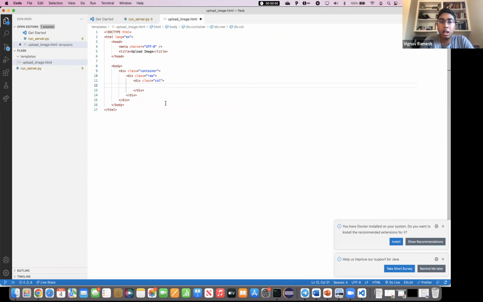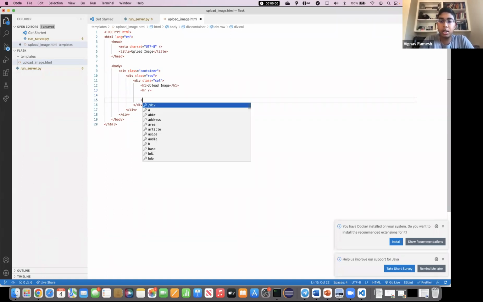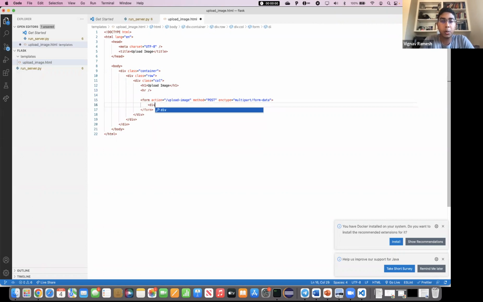All right, so once we're in our container in the column tag, we want to display a header. So upload image. And just to make it look nice, we can add a new line. So now here's the actual functionality. Now we want to create a form for users to upload an image. So form action equals upload_image, method equals post, enctype equals multipart/form-data. Inside here, we want to create a form group.